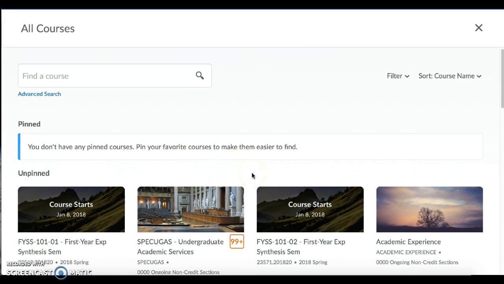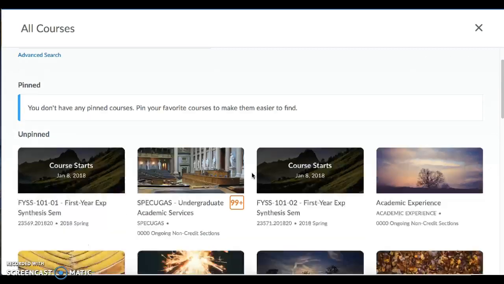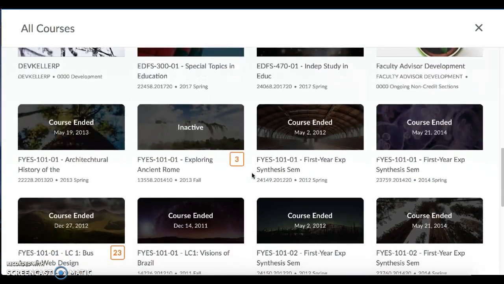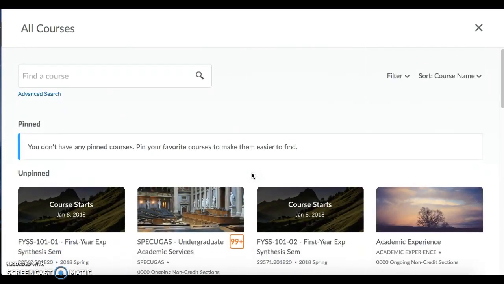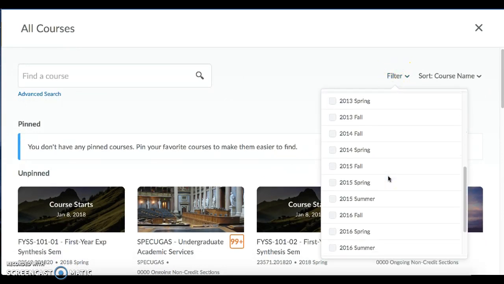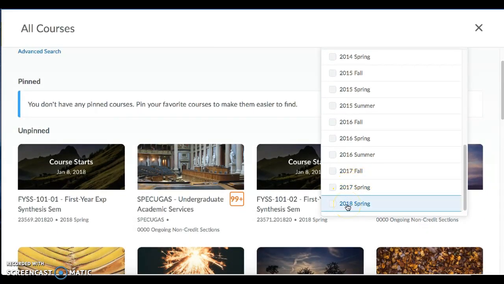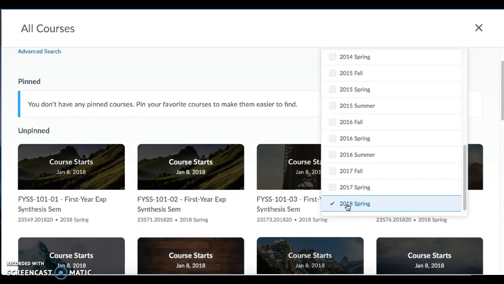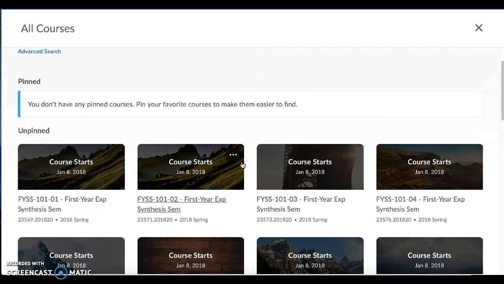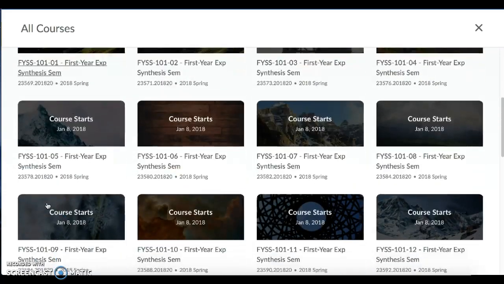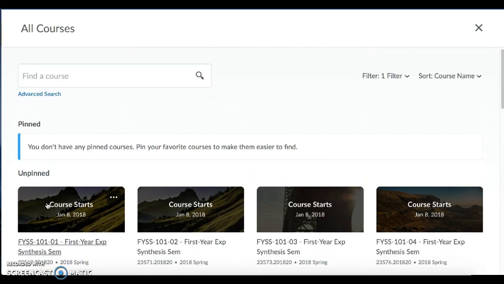When you view all your courses, you will actually probably see all the courses in which you've ever been enrolled or in which you've ever led for a synthesis seminar, and it will go back as far as you've even been at the College of Charleston. You don't want to see all that, so what you want to do is filter down to the spring 2018. And after you do that, all you'll see are your spring 2018 courses. Search for your synthesis seminar, and as you can see, I have all of your synthesis seminars here, but I'm just going to look at FYSS 101 Section 1.